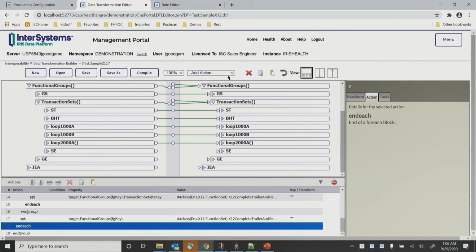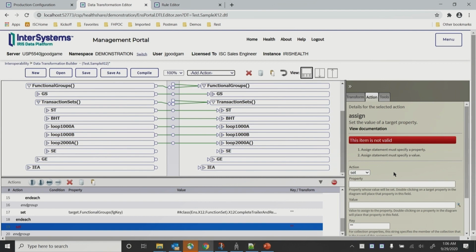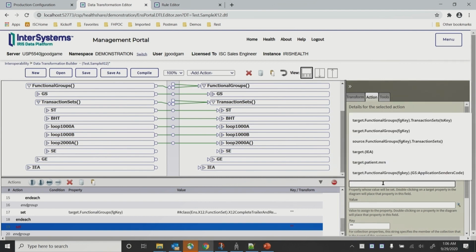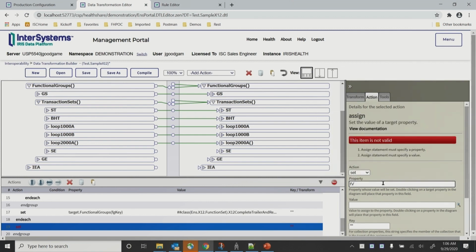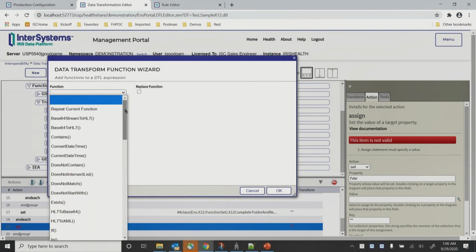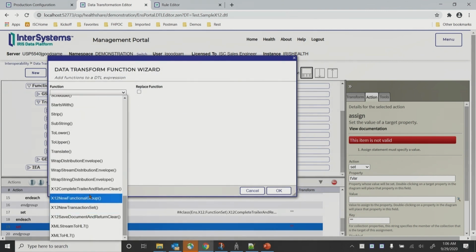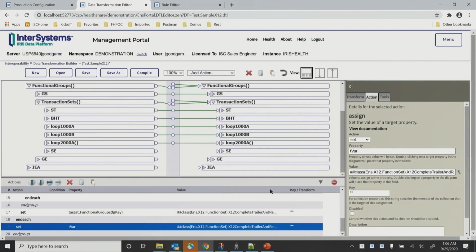Now, for our last one, we need to close the actual interchange itself. So in this case, we're actually going to set a variable and we'll call it just tvar. And again, we're completing the trailer and returning. And in this case, the document is actually just the target.